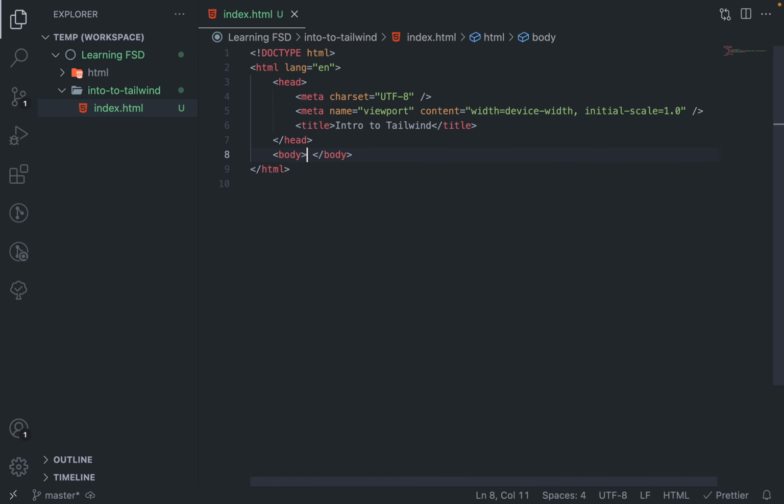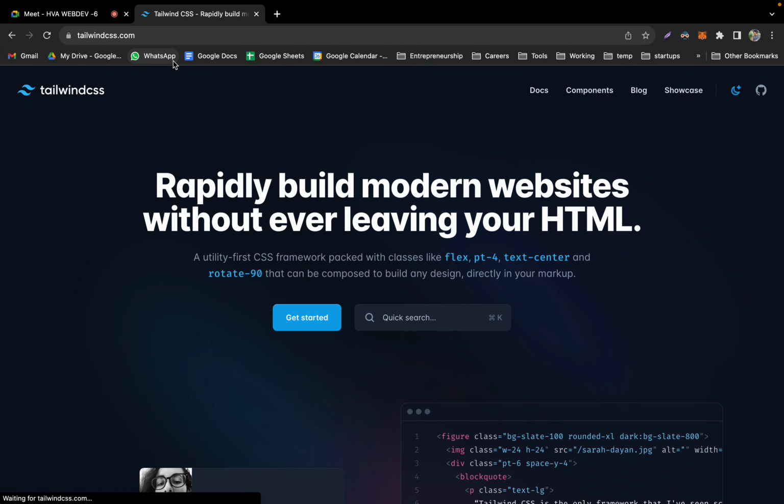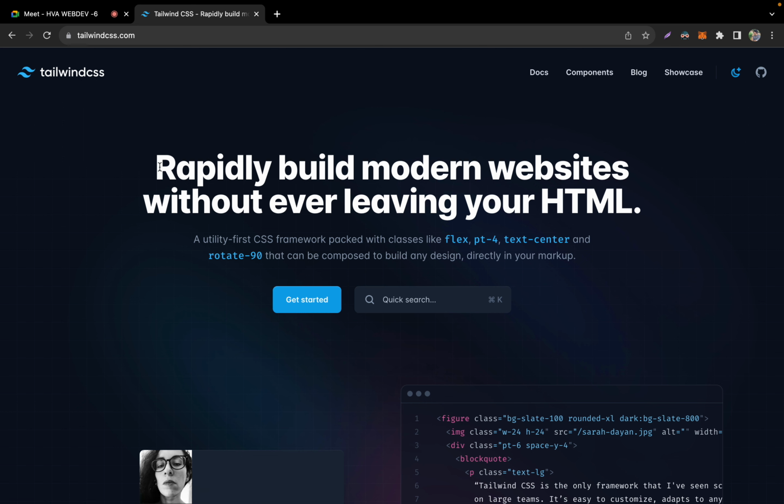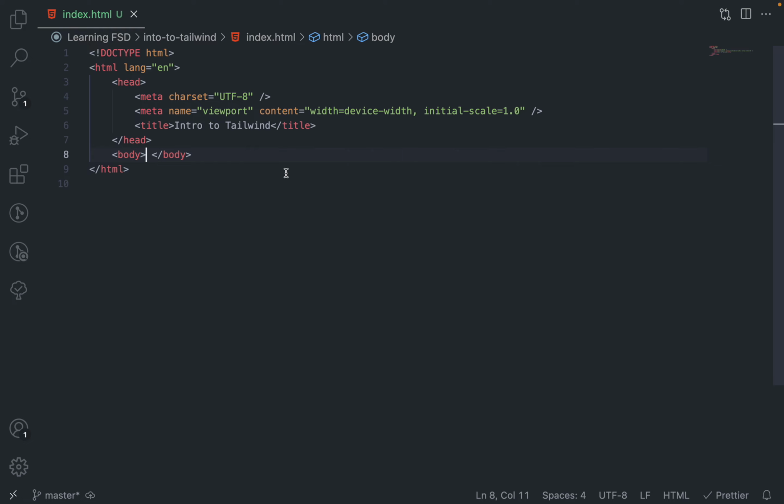And before we talk about what Tailwind is, I want to show you right in front of you what Tailwind is all about. Okay, so let's head over to Tailwind. It says, build modern looking websites without leaving your HTML, which means we are in HTML and that's it. We will not be doing anything in any other file, only in this particular file.